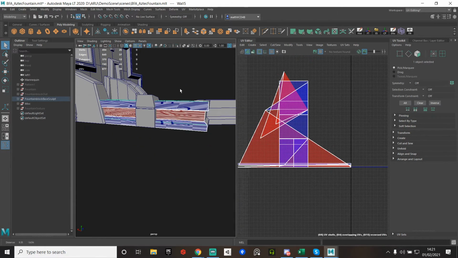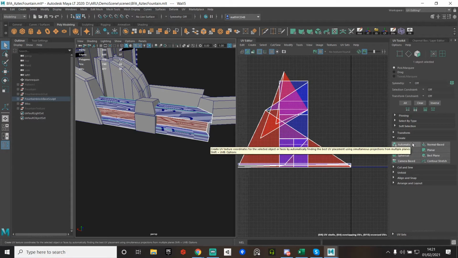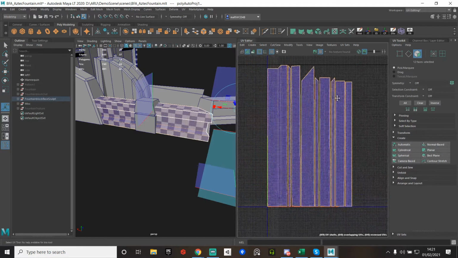So when I UV, there's a couple of things I use. The main thing I use is automatic. Now, when you use automatic, you can probably remember it from thinking you still need to clean up the UVs. You still need to make them make sense. You can't just hit automatic map and then you're done with it. So there's a few things you need to do. I always start with an automatic map.